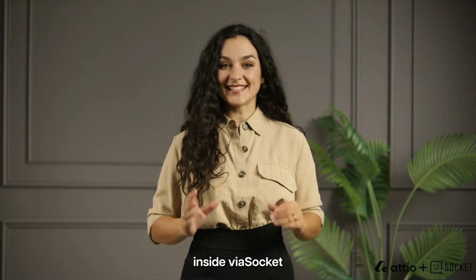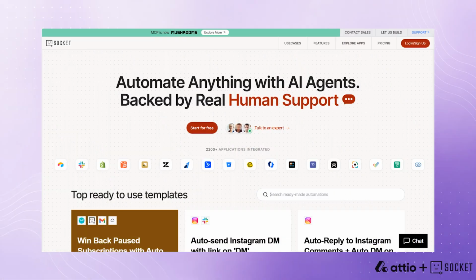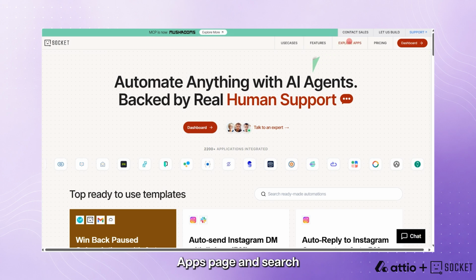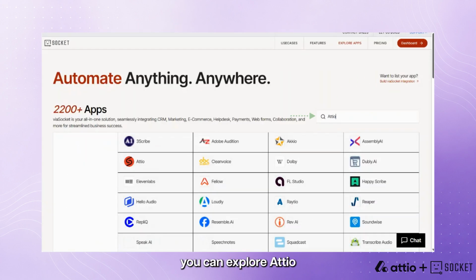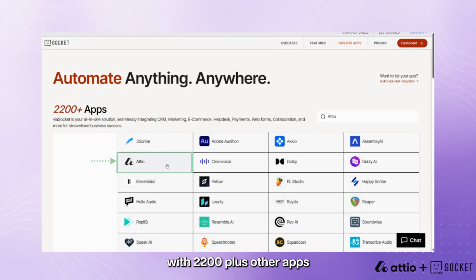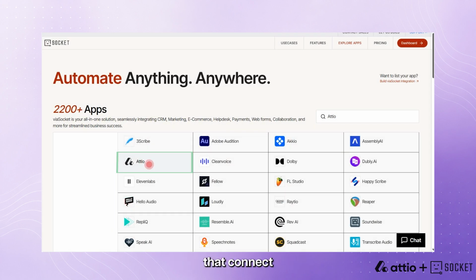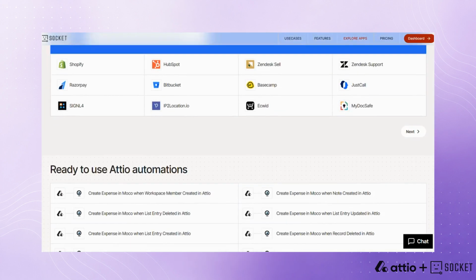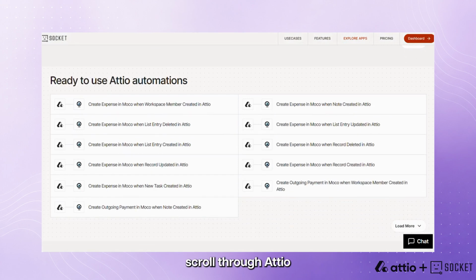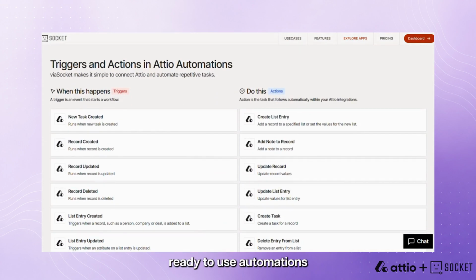Let's get started inside viaSocket. First, open the viaSocket website. Go to the Explore Apps page and search for Attio. Here you can explore Attio along with 2,200 plus other apps that connect through viaSocket. As you scroll through Attio, you'll find ready-to-use automations, plus powerful triggers and actions to automate almost any workflow.